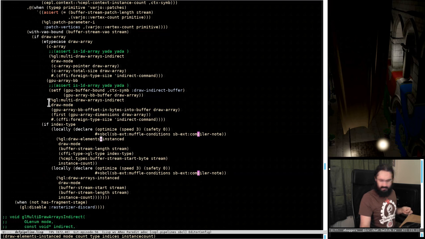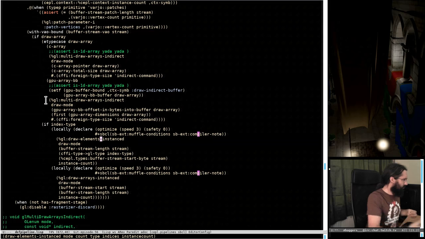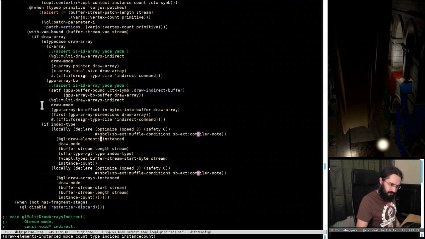I think we'll start with that and then we'll keep on churning on, because there's actually a bunch of things we haven't really looked at yet. They're GL features that we should wrap, and some of them aren't even in CEPL at all yet in the simple case, so we'll see.